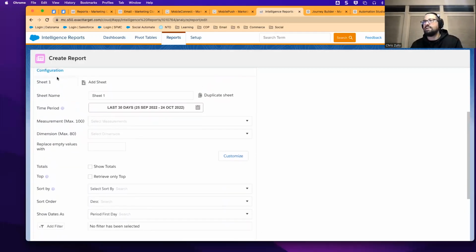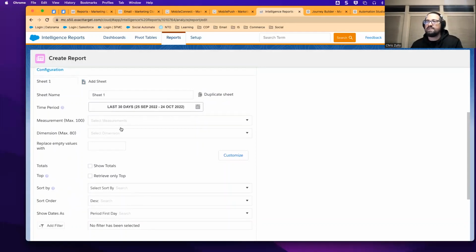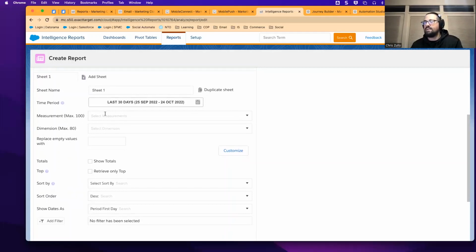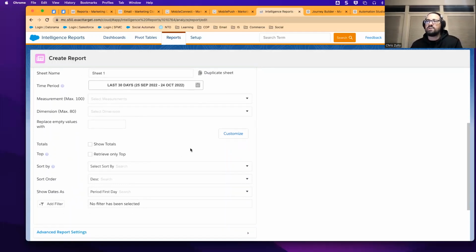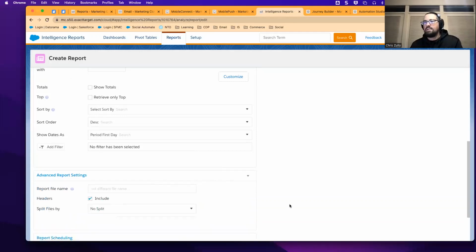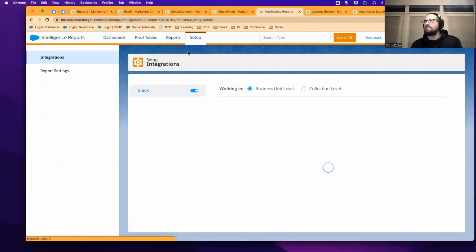So you can see down here, configuration, we have a few different options here. Sheet 1, you can add additional sheets if you want to get a little fancier. And then you can see all the various ways that we can modify the report that we're going to run and create. And so we can do some advanced components down here if we want to set a different name, include headers or not. How do we want to basically split this up? And then is this a protected Excel workbook? Can I apply a password encryption, all of that? And then am I going to schedule this as active or not? And then setup.